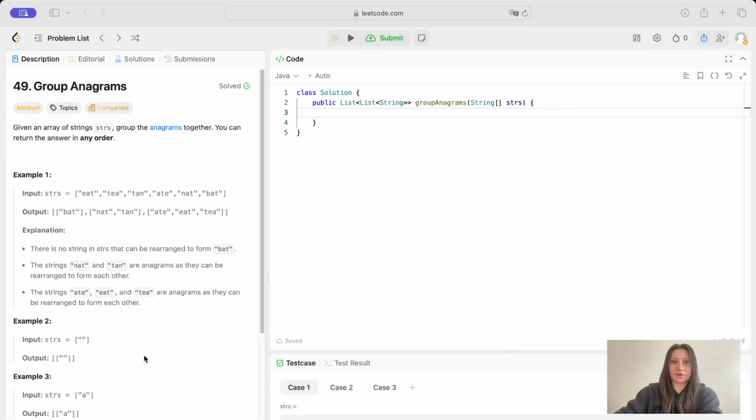Hi guys, today we're doing group anagrams. We're given an array of strings, strs, and they want us to group the anagrams together, and we can return the answer in any order. So we're given this input array as an example, and they want us to output this array of arrays where we just grouped all of the anagrams together.